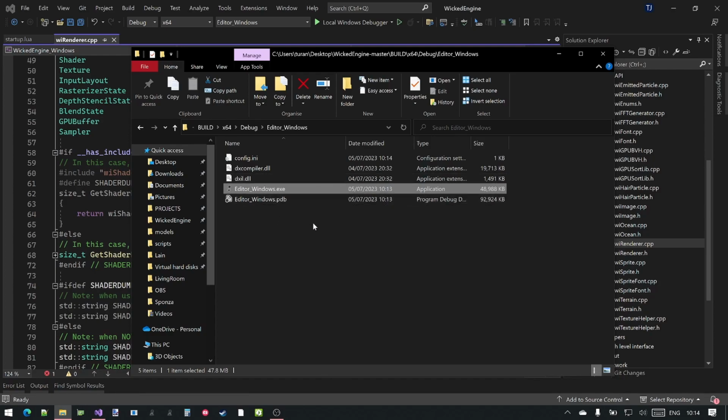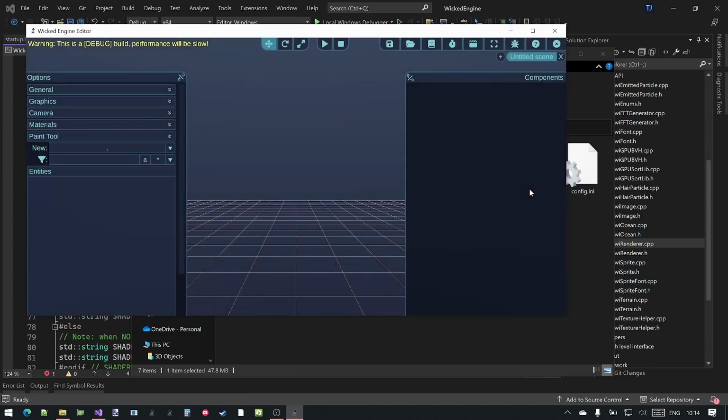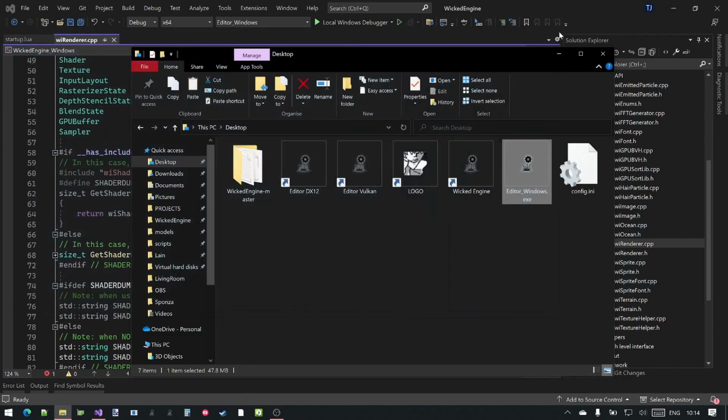You can also grab this executable and place it anywhere that you want. For example, to your desktop, and run it from there. Should be no problem at all. It will generate a config.ini for you. That's just something specific to the editor. It contains some default user settings.